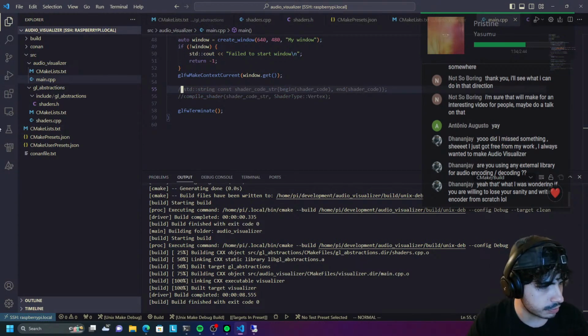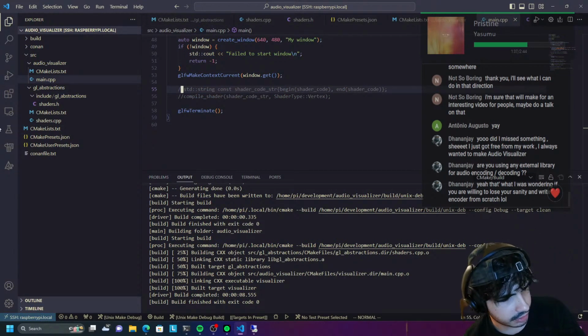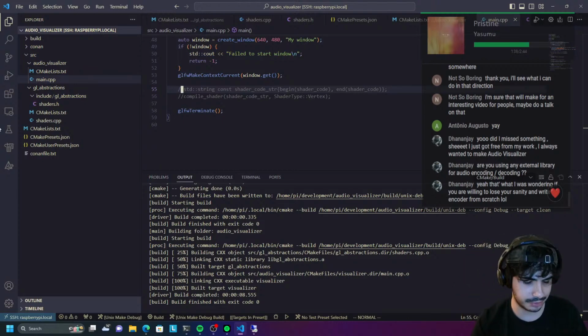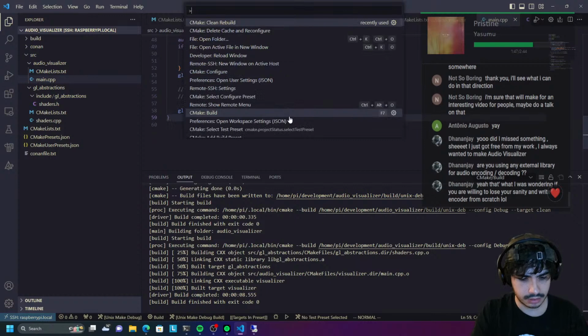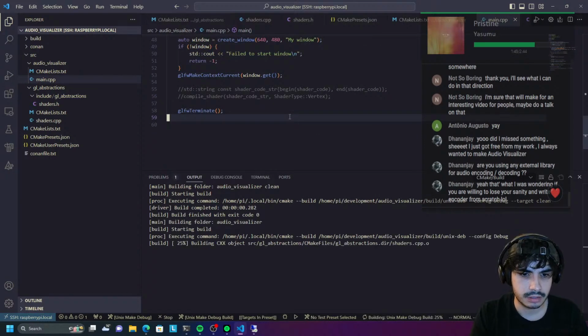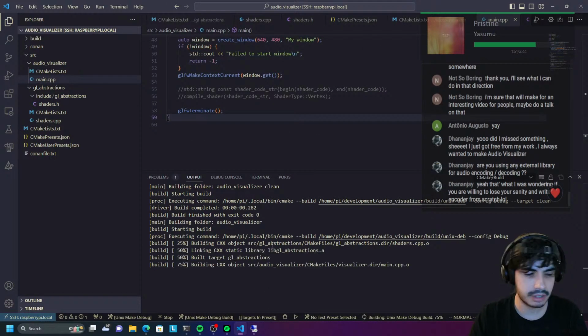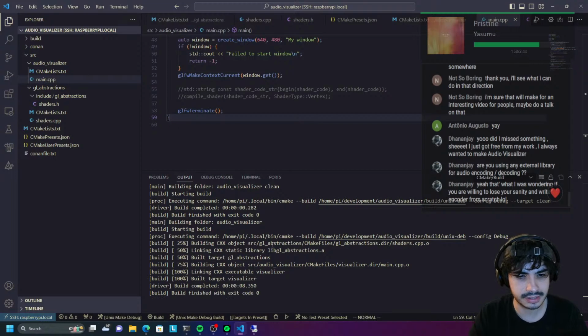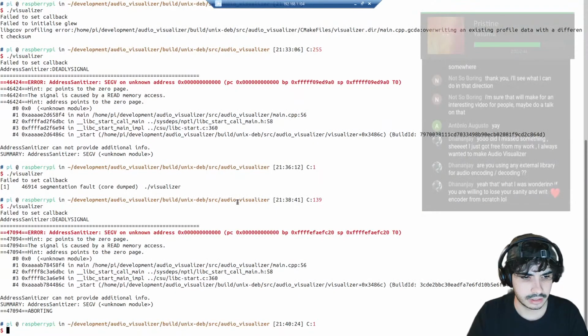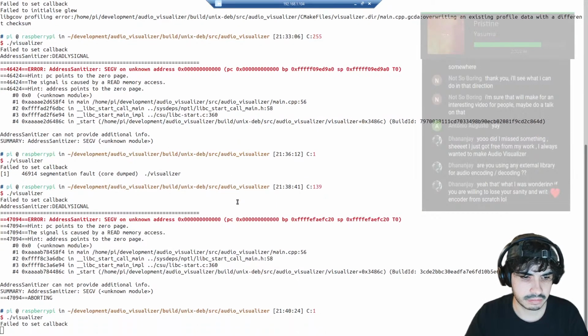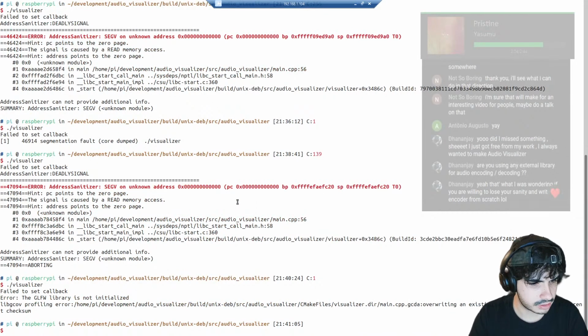Yeah, that's what I was wondering, if you're willing to lose your sanity and write an encoder from scratch. Yeah, dude, I'm not willing to do that. I've tried before though. I've tried to read WAV files and it's very difficult, I must say. But yeah, maybe we'll do the Fourier transform by ourselves. That's not as difficult as decoding audio, and it is very mathematically heavy, I guess.